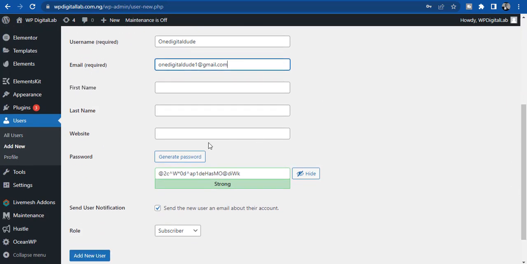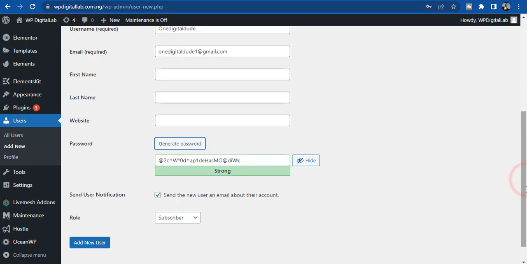Now it auto generates a password for you, but you can decide to generate a password yourself. Make sure it's a strong password, and make sure you copy and save this password so you can send it to your users. Also, if you click on this option here, send new users an email about their accounts, once you create an account for them and you assign a role, they get an email letting them know that you have assigned a role to them, what the role is, the password to access, and all that stuff here.